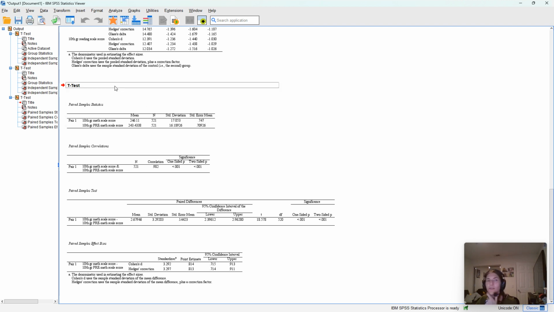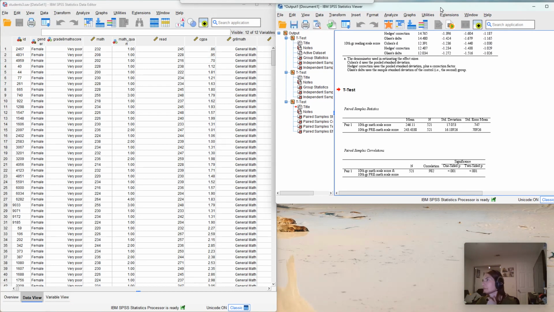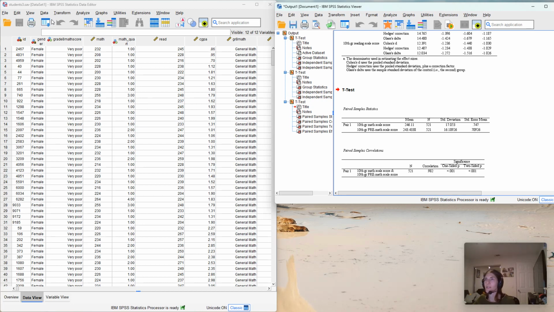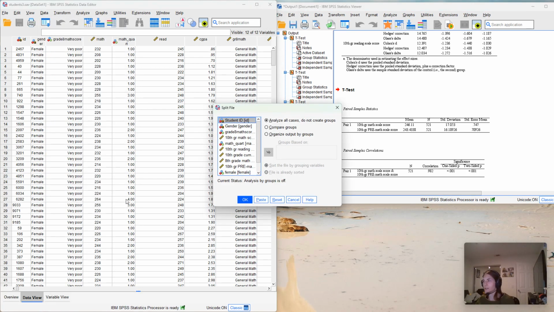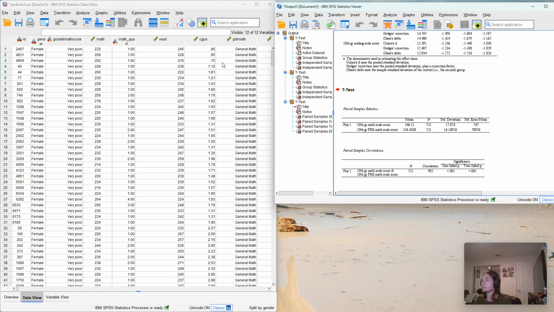So then we want to go back to males versus females. Let me go ahead and make it smaller. Okay, so now we need to go to Data and split our file first, and we want to split it by gender. You could split it by female or by gender. If you split it by gender, it will pop up male or female. If you split it by female, instead of seeing male, female, you'll see 0 and 1. So I'm going to do this by gender. Hit OK. So it's split by gender.